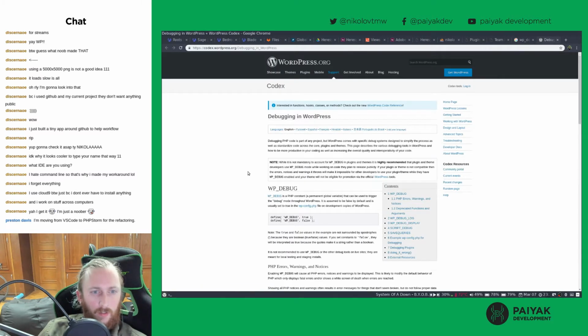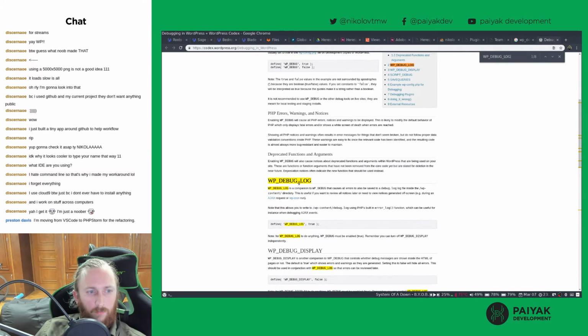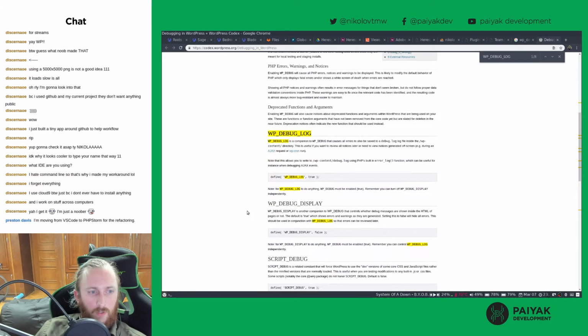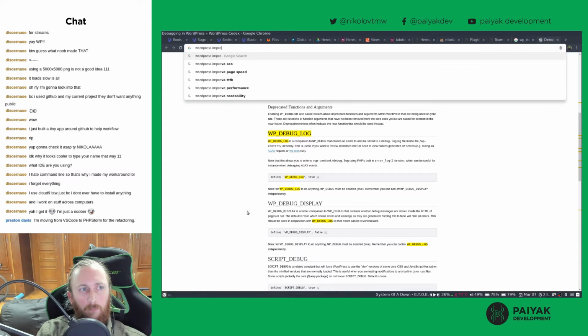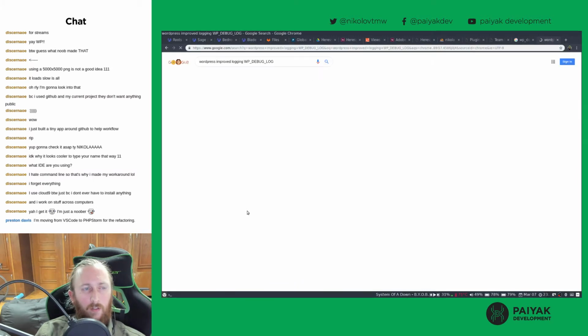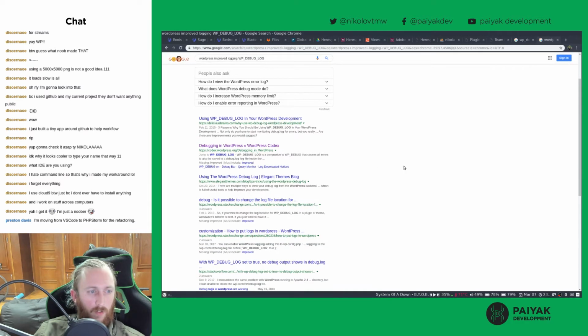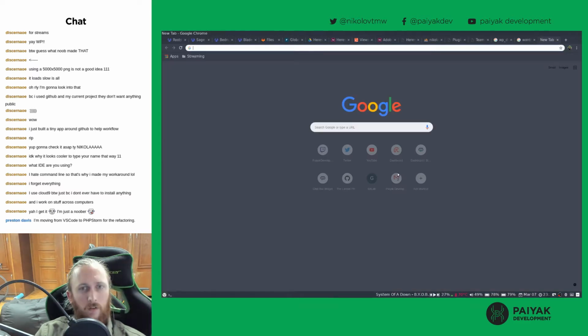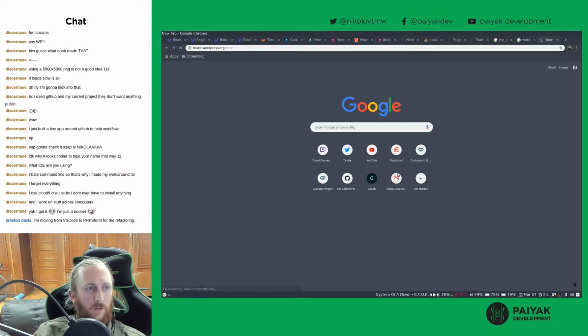I read that. I wonder if they updated the codex. Probably not. Just recently they added the ability for you to specify where that debug log is going to be. Improve logging. Let's see. I recently read that article. It was probably on the Make WordPress Core.